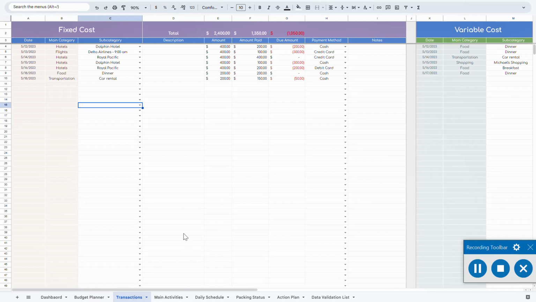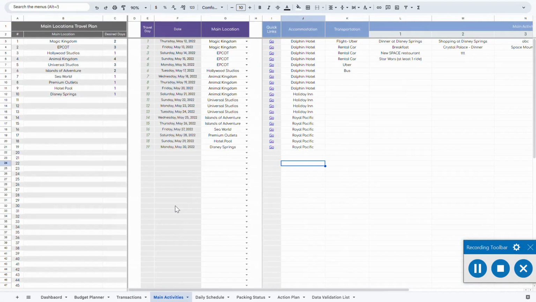So after the transaction and budget planner are complete, then we come here to main activities. In the main activities sheet, we have to fix our main location, which location we will stay, where we go, and how many days we stay. Here are the days.